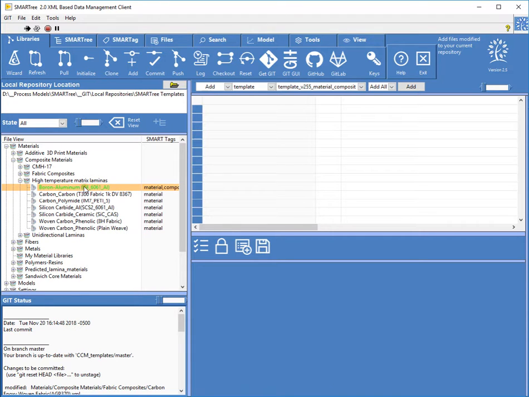So this is a new material I've just added. It highlights it here saying this is new and ready to go, and then you can commit that and push it to the cloud.